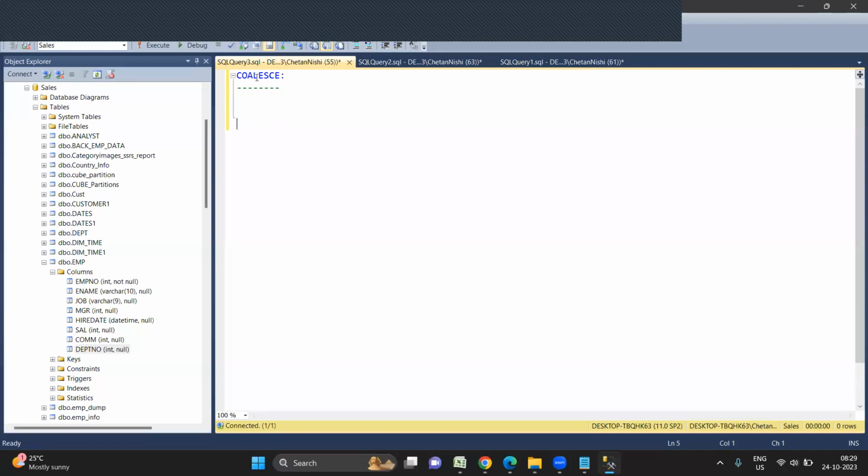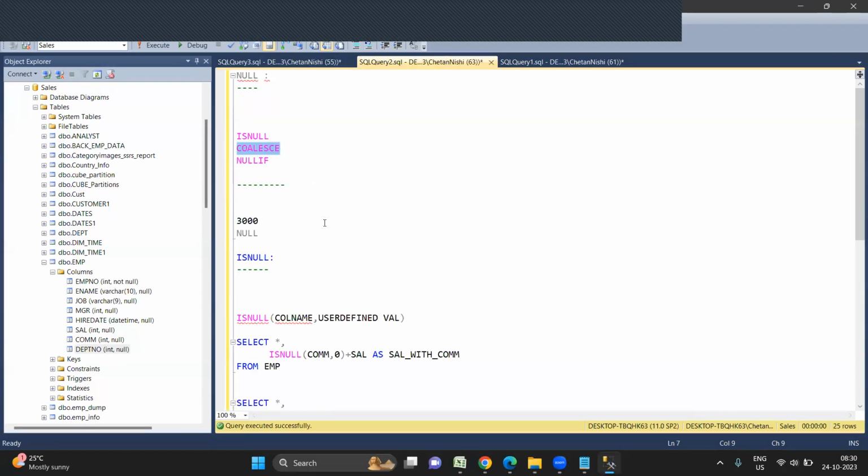COALESCE, bracket, column 1 comma column 2 comma column 3 and so on, column n comma user defined value. User defined value. Okay, so try to understand. Let me copy the syntax of ISNULL also so that you will be able to understand easily.